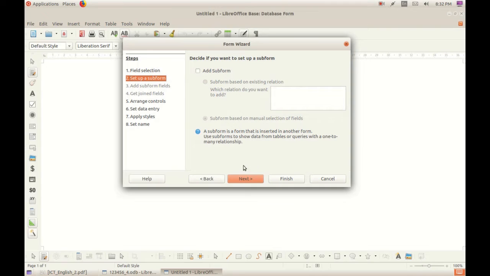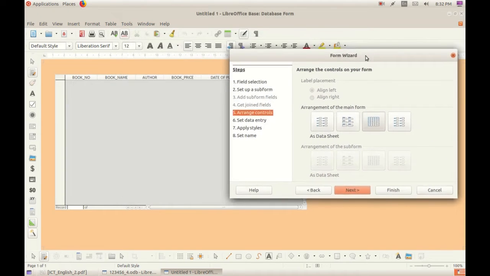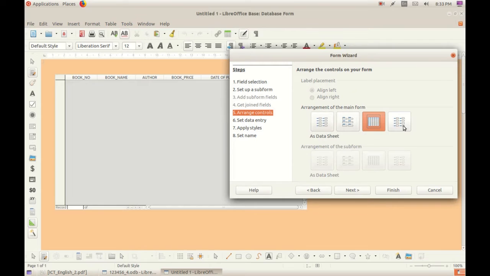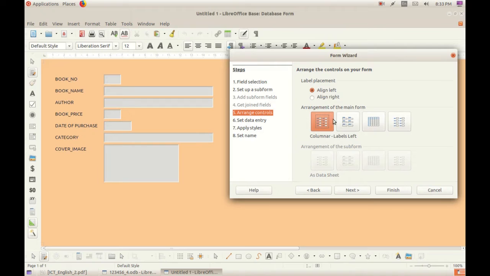The next dialog box appears. Here you have to do nothing. Did you hear? There is nothing to do here. If there is nothing to do, which button do we click? Next. Here see some arrangements are there. What arrangement you like, you can select. I am going to select. You can see the change, now the third one is selected. This is the first one, second one, third, and the fourth one. Did you get it? This is the arrangement of the main form. I am selecting the first one. Okay, I like this.